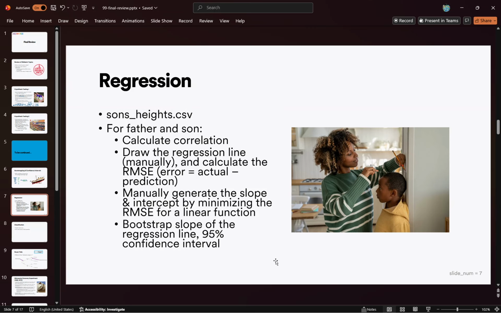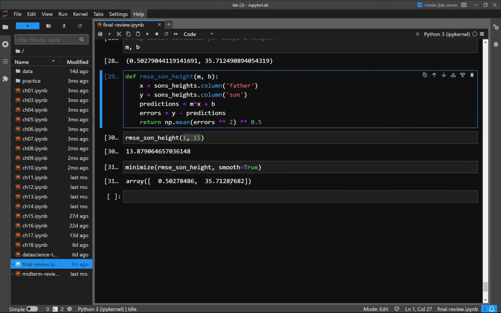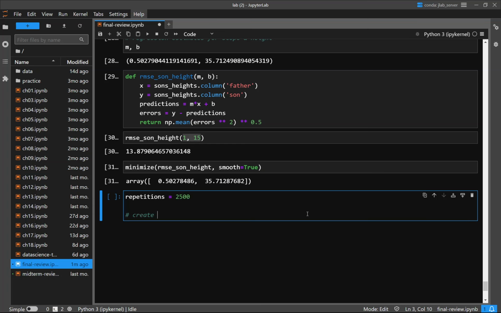We can do a bootstrap sampling to find what's a good range that the slope should be in, because I know that this isn't every father and son, like in the US or something. Let's see what it could have been. What's a good range that we are pretty confident the true slope lies in, if this really is linearly correlated and this sample is a good sample? Okay? So yeah, we can do that. So repetitions equals, let's do 2500 or something, because this one will take a second. So let's create 2500 bootstrap samples.